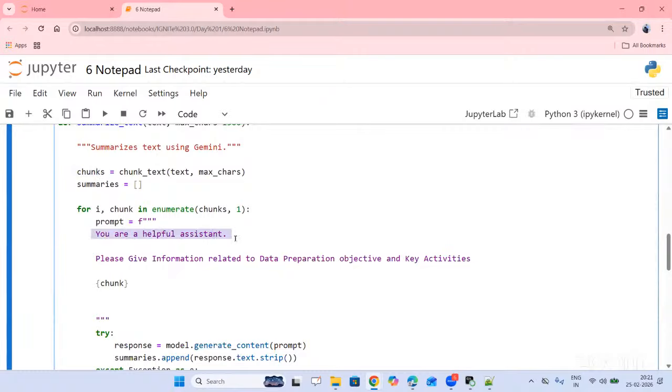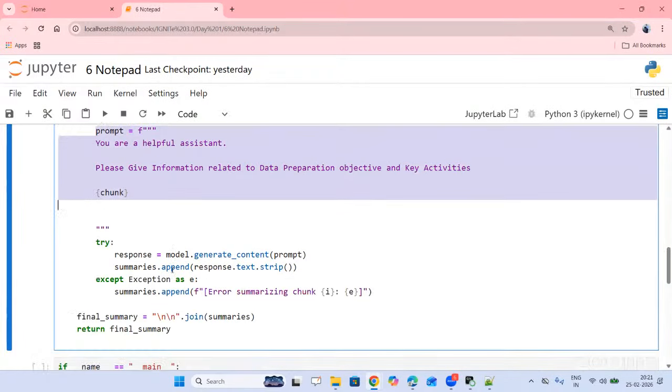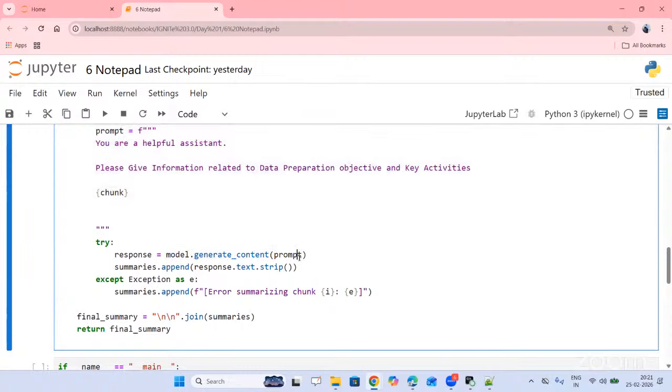You are a helpful assistant. Please give information related to data preparation and objectives. So I have given the chunks also. Then we call model.generate of prompt. So what are the responses you are getting? I'm printing the responses. Okay?